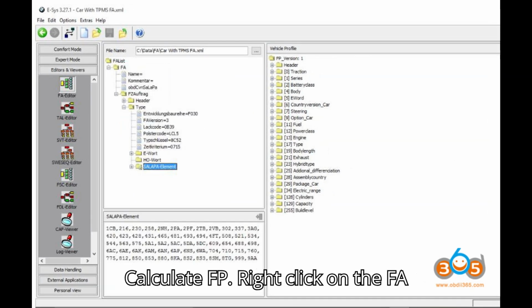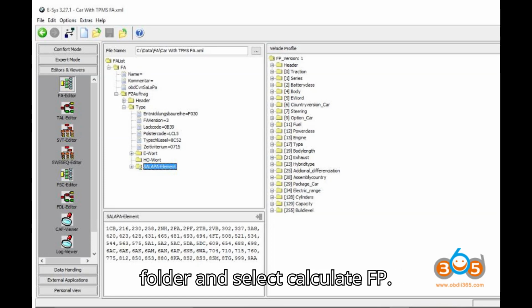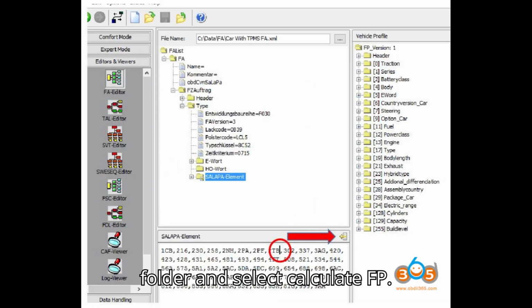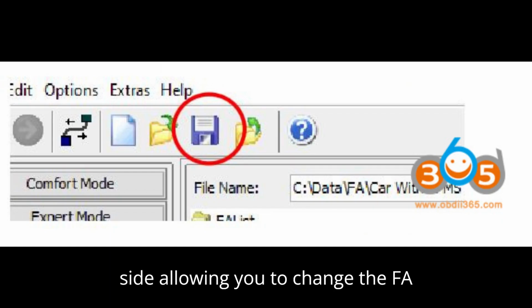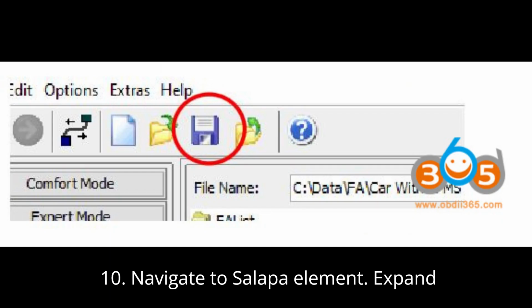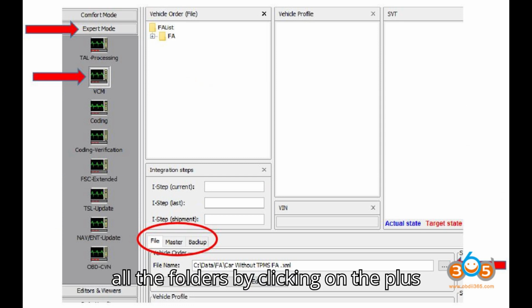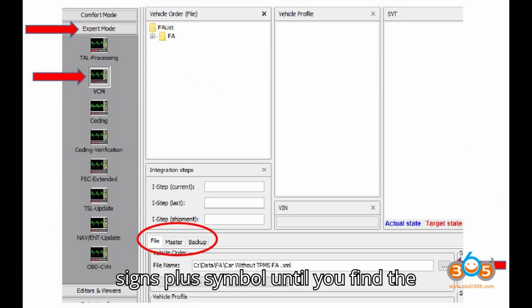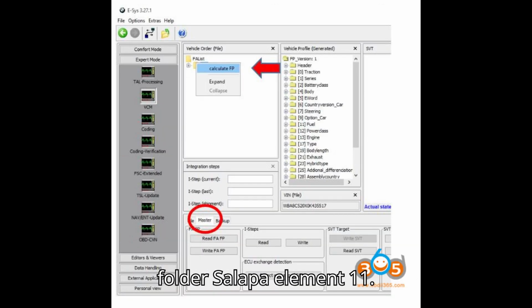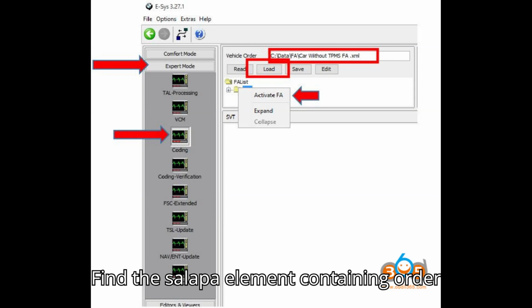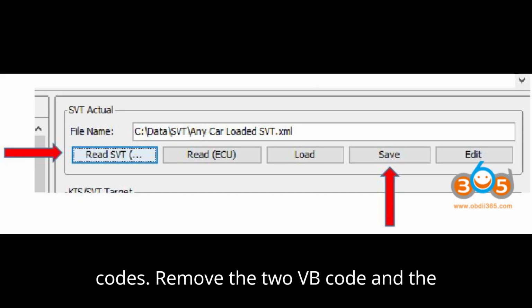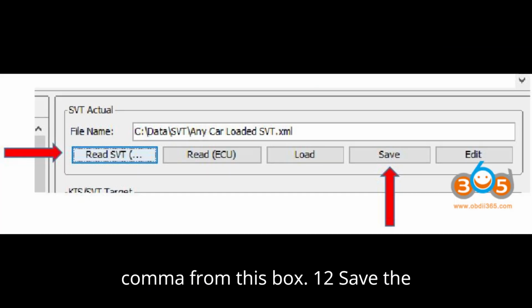9. Calculate FP. Right-click on the FA folder and select Calculate FP. More folders will appear on the right side, allowing you to change the FA. 10. Navigate to Solapa element. Expand all the folders by clicking on the plus symbol until you find the folder, Solapa element.